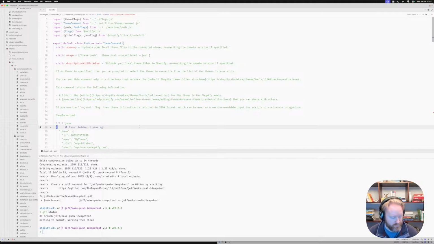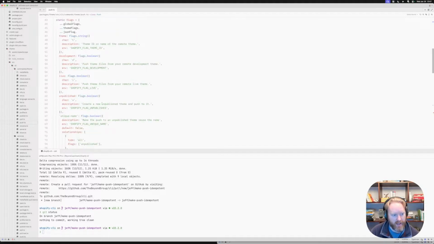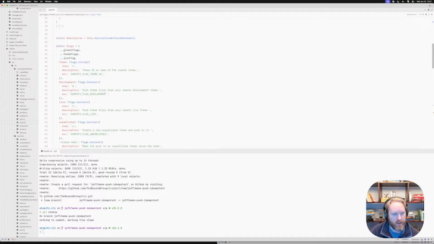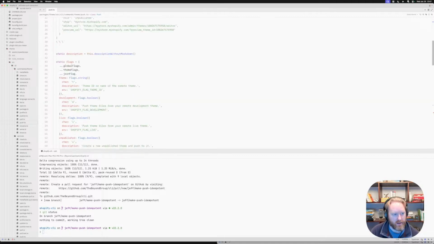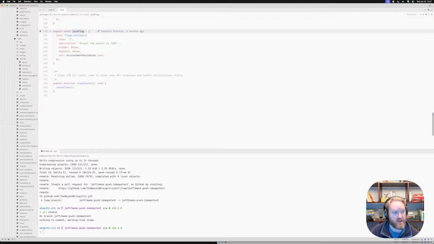But here we are. So we've got the push command, and it takes a set of flags. And you can see here the set of flags, some globals, some theme-specific stuff, and then this is a new one. Oh, literally just simply the JSON flag. Okay, interesting.